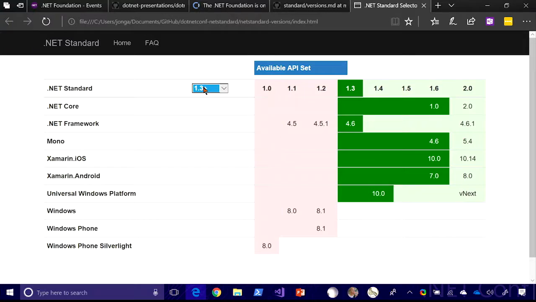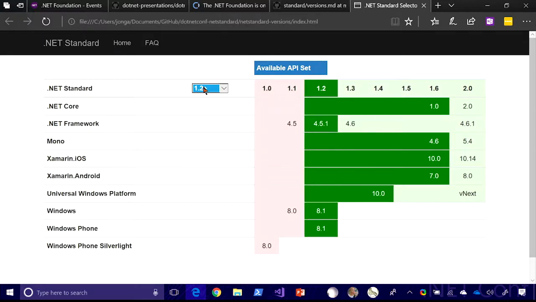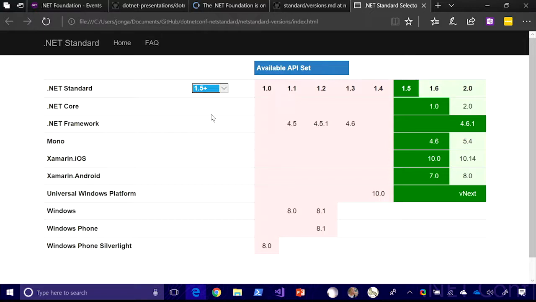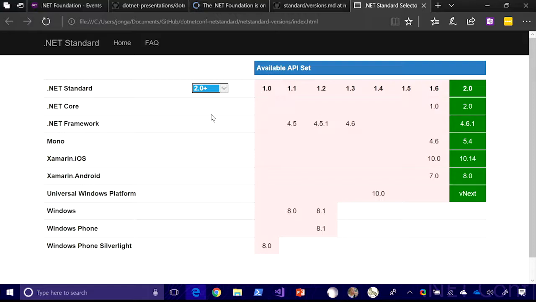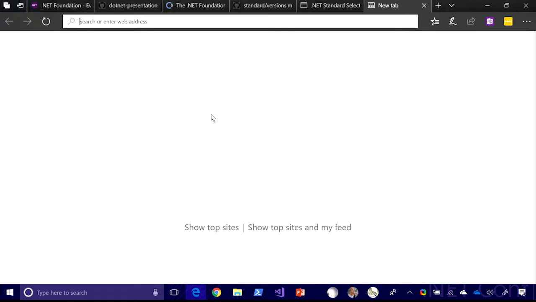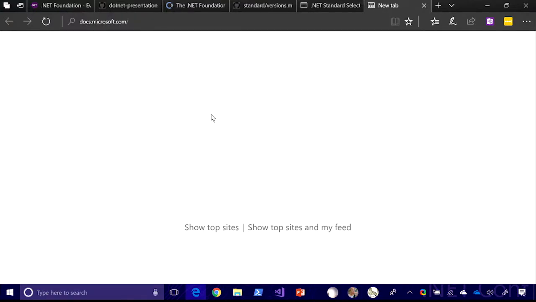So what this is saying to me is, if I need to target .NET Full Framework 4.5.1, then I need to be on .NET Standard version 1.2. However, if I'm able to target just .NET Framework 4.6, then I can move my way down this list, and I can get access to more APIs. And finally, as I move way up to .NET Standard 2, watch that available API set jump way up.